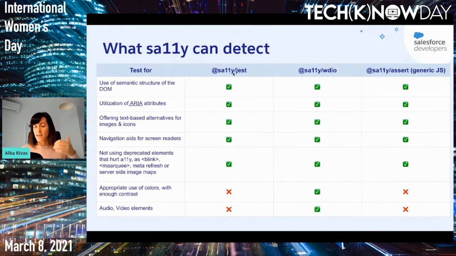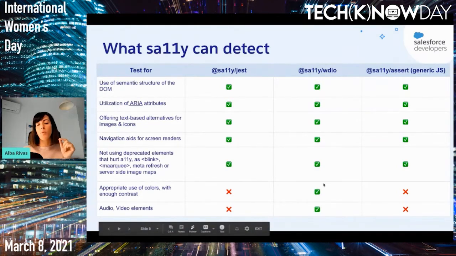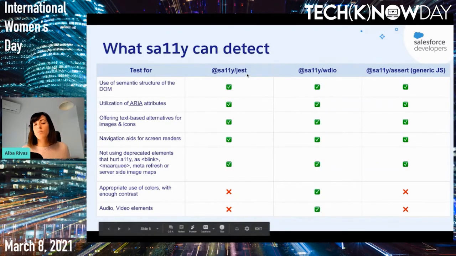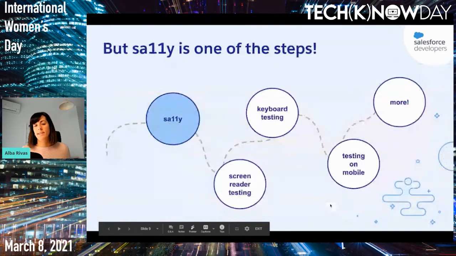There are, as I told you, like 3 libraries that you can use with sa11y, right? And in the case of WebDriver IO, there are a couple more issues that we can detect, because with WebDriver IO, we are using a real browser instead of JS DOM, which is what we use, for instance, with Jest. And there are a couple more issues that you can detect.